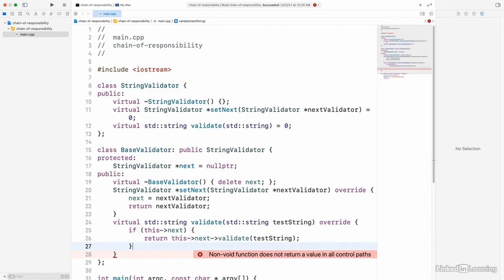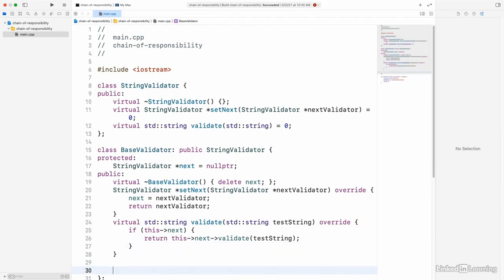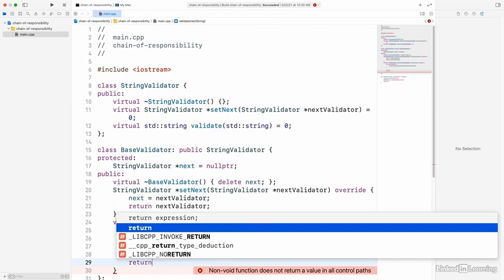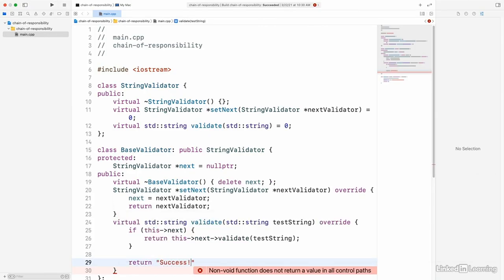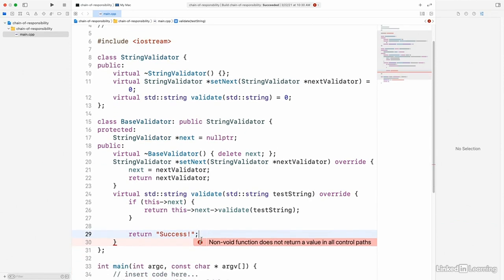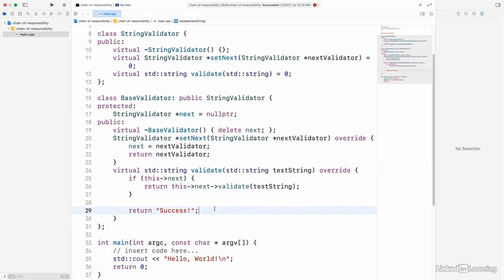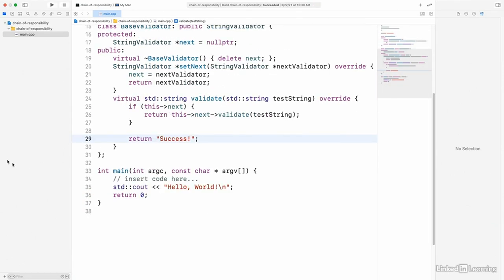And as you'll see, our subclasses of this base validator are going to call this base validate method. Okay, and otherwise, if there isn't a next one, that means we've reached the end of the chain, and we should return a message indicating the validation was successful. So we're just going to say return success like that. All right, so that's our base validator.